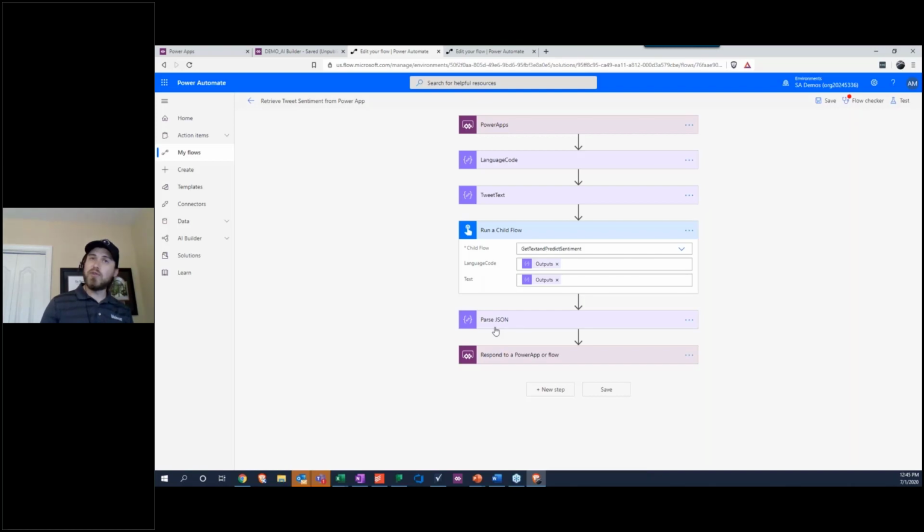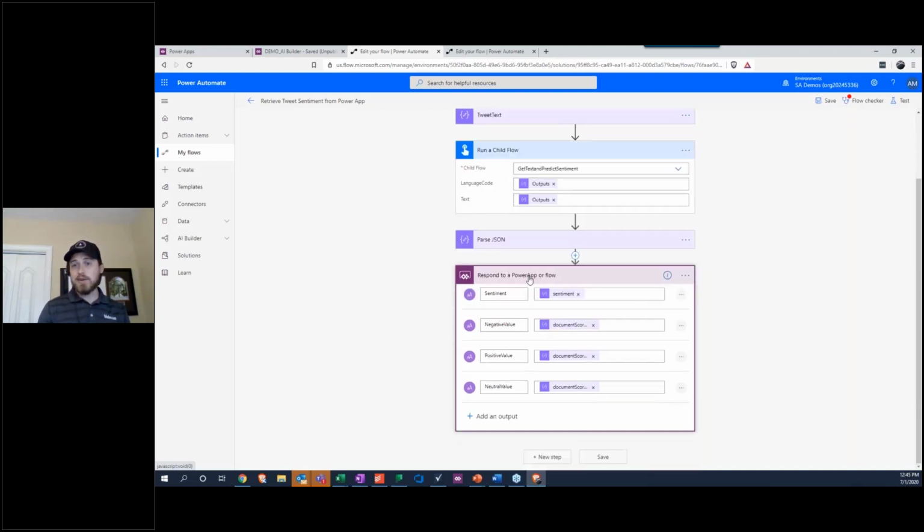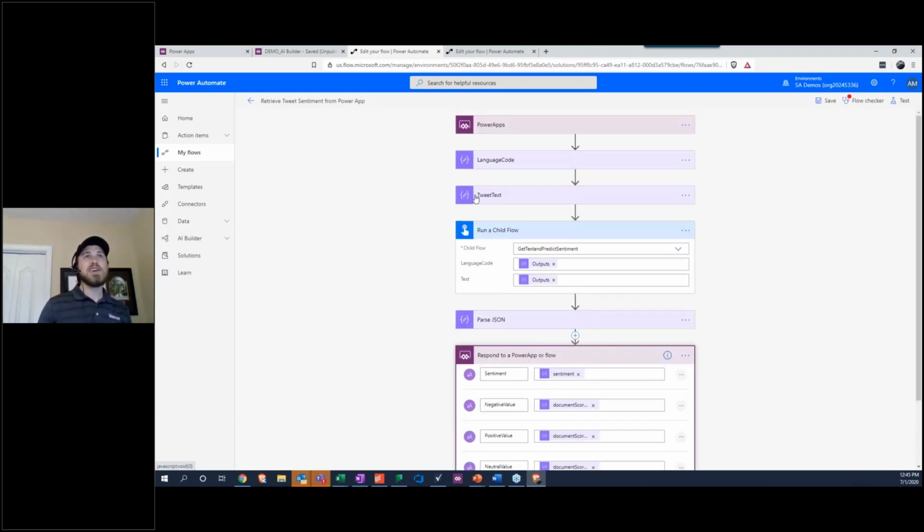I parse the results just because those results come back in JSON. And then I send the response back to my app. And I say, here is the sentiment value of this tweet that we just analyzed. So it's kind of a back and forth thing there, but I think it's a really good example of a pattern that you can follow of creating child flows in order to do a particular thing, which is simply take a language, take a text, and give us the sentiment.